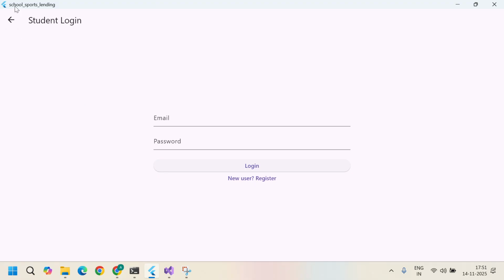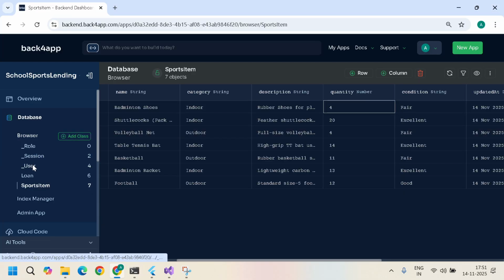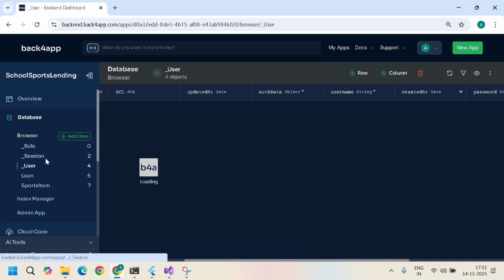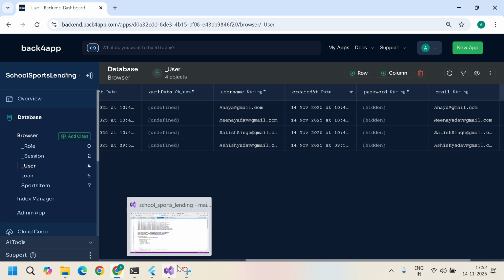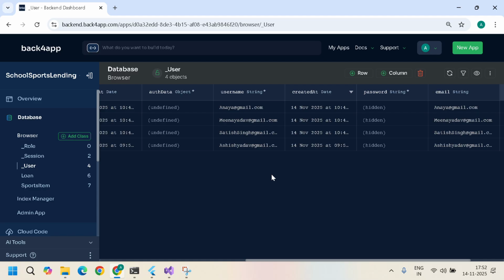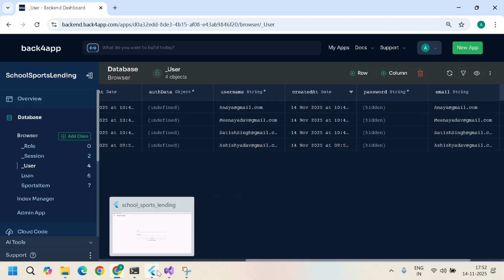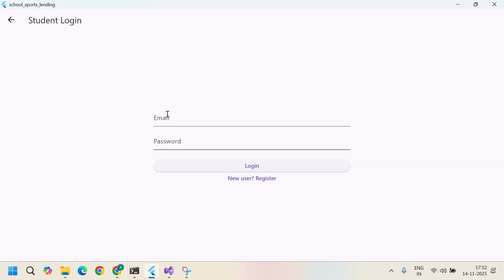You can see that it's a school sports lending application where a student will be logging in and registering for lending the sports items. So this will be their login page. If the user is already registered, I can show that some of the users I have already created. So these are the users which are already created. If they want to log in, they can log in and lend the sports item which is currently present in the stock. So let me go through how they can register.